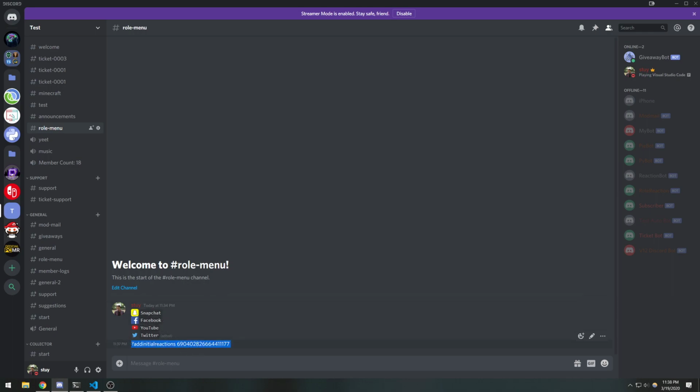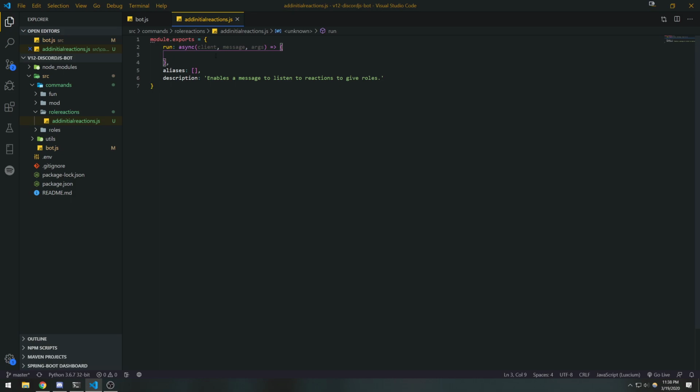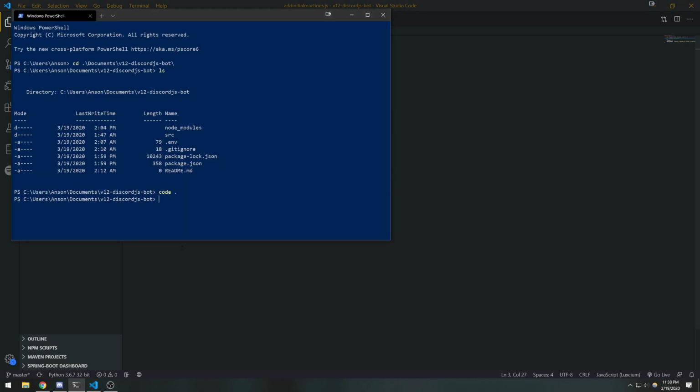So first, let's implement this part first. We're going to say, okay, look, invoke this command, add initial reactions, and we pass in the message ID. We're going to look to see if this message exists. To do that, first let's get the actual argument, which is the ID. So let me actually set up, start my bot.